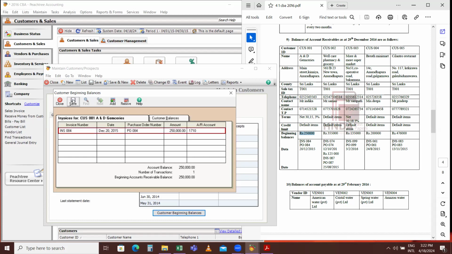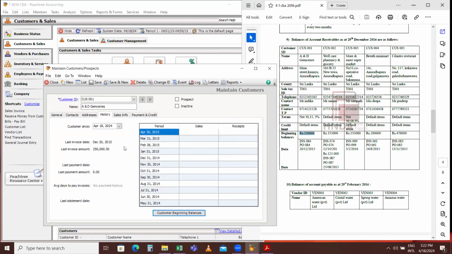Once you enter the data, you can see it in the history tab as well. You can see the last invoice date appearing, and the last invoice amount also appearing. Everything is displayed in the history tab. So now let's start with the next one.